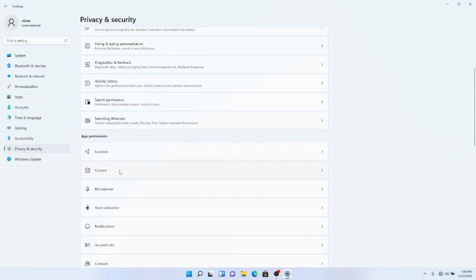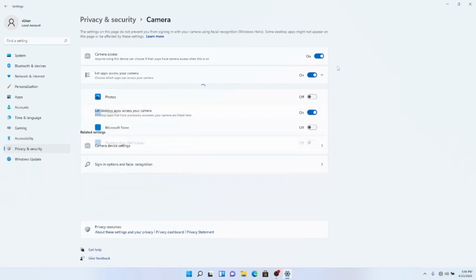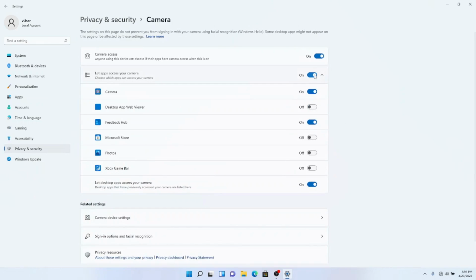So same thing again for camera. You could pick and choose which application could have access to your camera. For example here, you can see that camera is on by default because at some point I'm probably going to end up using the built-in webcam that's in this laptop here. So that's why I left it on.